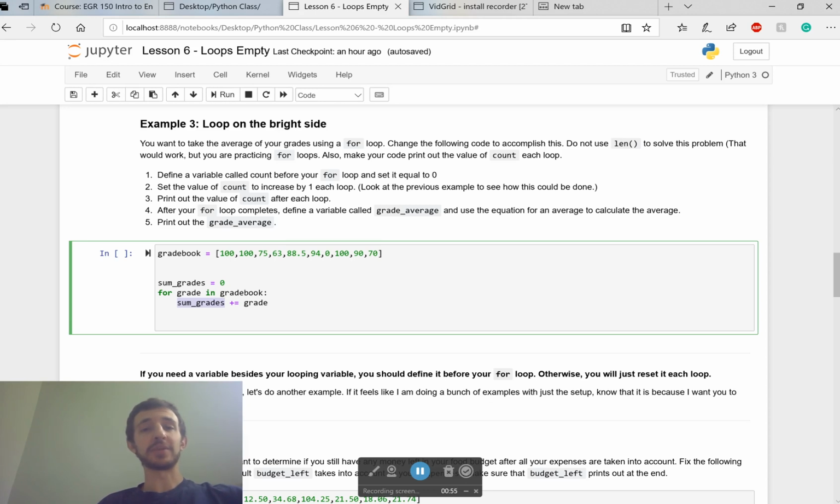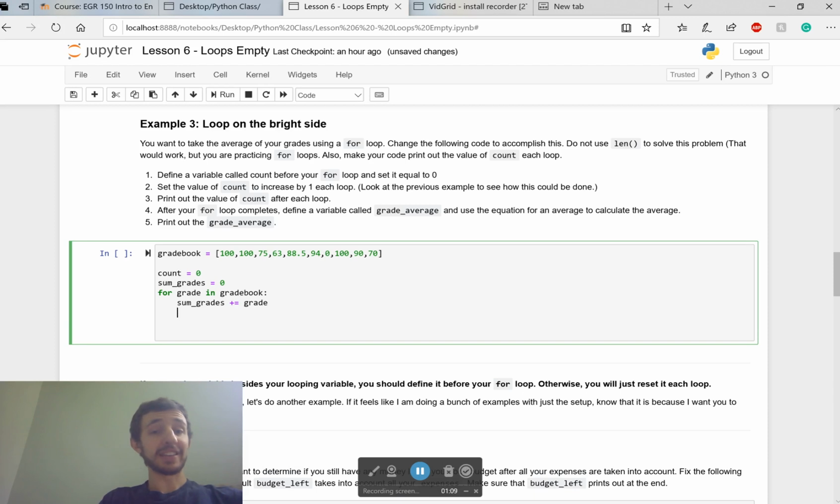Okay, so what does it tell me to do? It says define a variable called count before your for loop. Okay, count, and that's going to be equal to 0. And it says set the value of count to increase by 1 each loop. Well, I need to put it inside of my loop, and look at that. Isn't that nice? If you're using a nice coding software, then most of the time it will keep the indents for you. It just guesses that if you were indented before, you want to be indented afterwards.